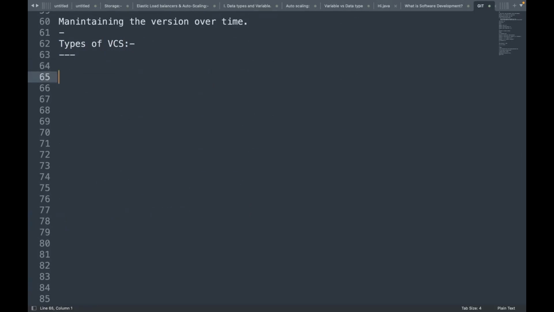So there are two types of source code management system. One is the centralized version control system, and another one is the distributed version control system. Now, what is centralized? What is distributed?